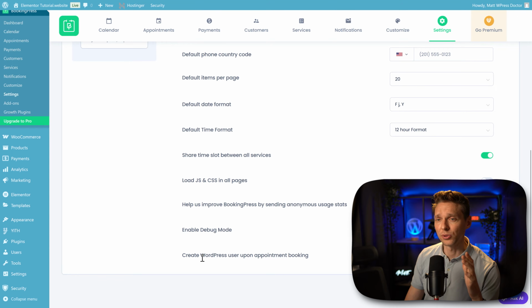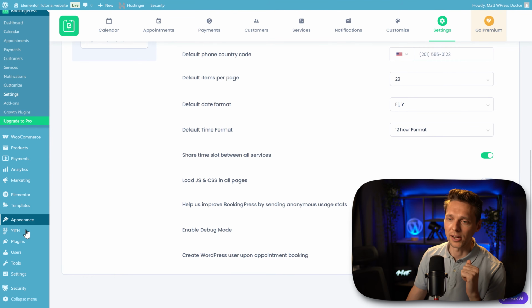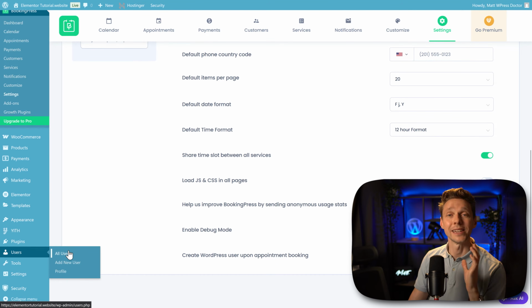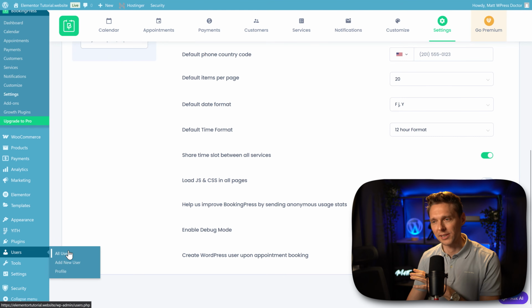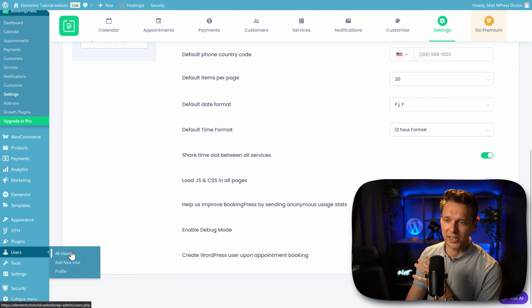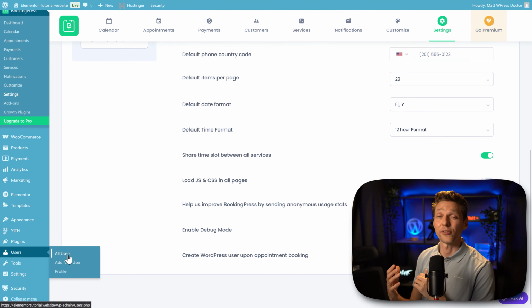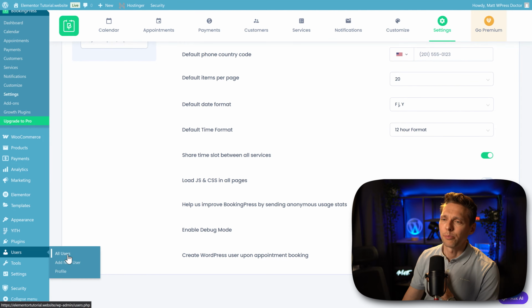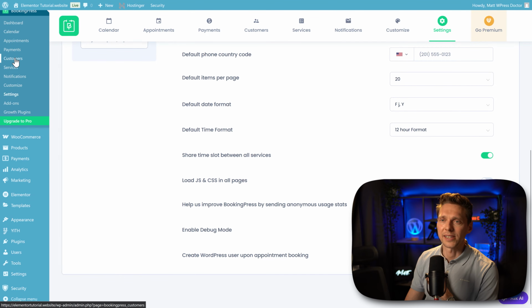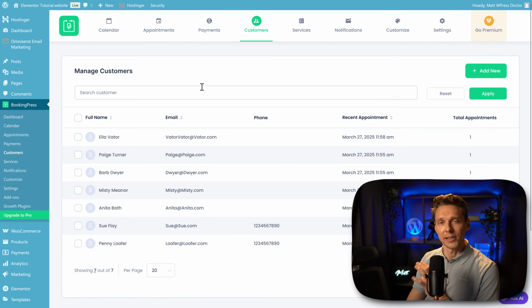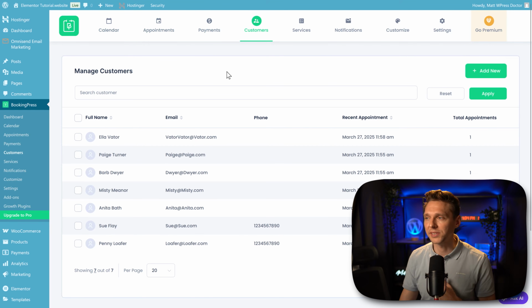This can be useful because it will create over here on users, it will create new users in your website. The downside of this is that your entire WordPress user system will get flooded by new people. Plus, they're also being created here as customers. Let me show you. Here you can see all the customers I've been creating to create the appointments in my calendar and my appointments tab.